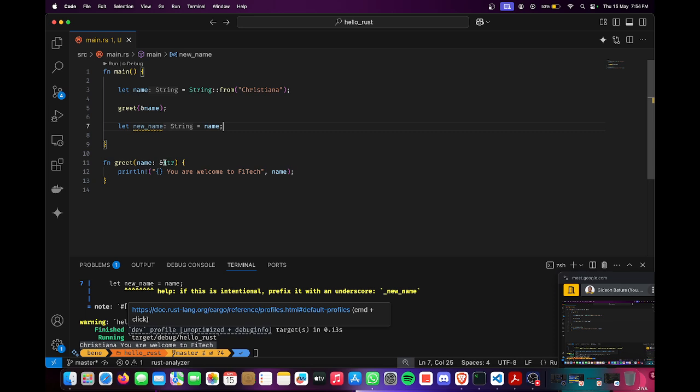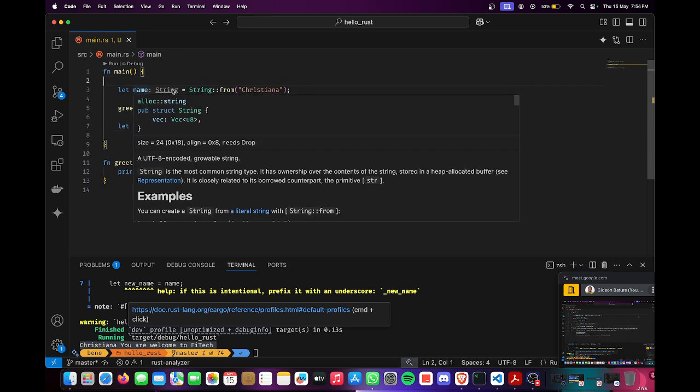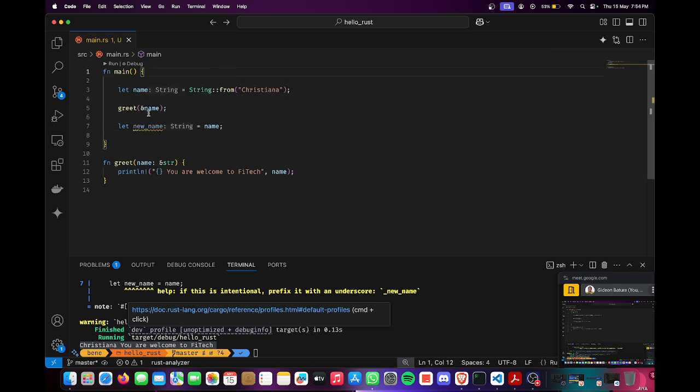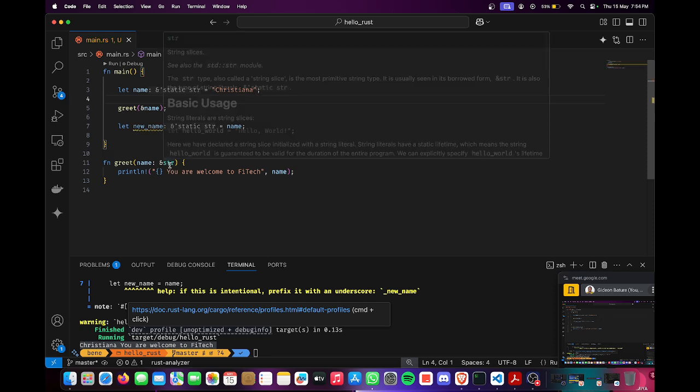So by making it a string literal, even if it's a string I pass in, what is going to happen is that I'm going to borrow the string here. By borrowing the string, the function is going to accept it, even if it's just the string literal itself, not even the string. The function is still going to accept it.